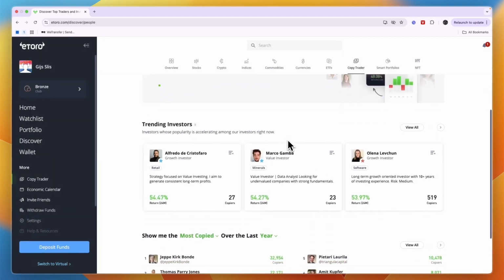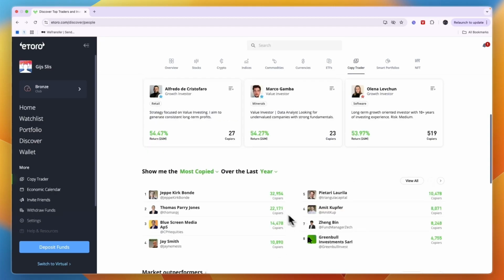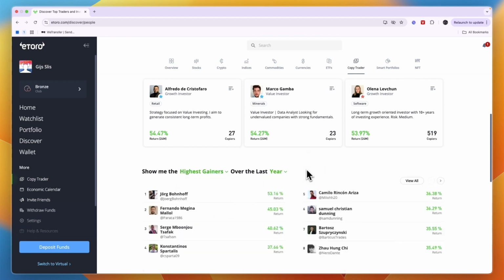Now just find someone that you want to copy. For example, you can see the industry that someone is in, you can see the return and amount of copiers, and you can see some of the most copied traders right here. Or for example, you could go highest gainers over the last year, and then this person you can see in the last year has returned 53%.